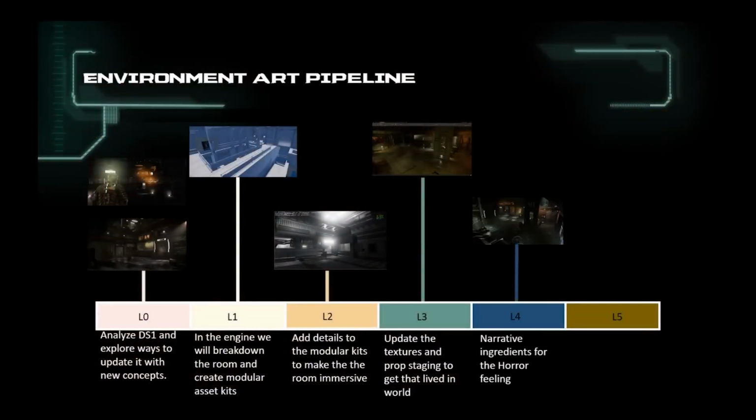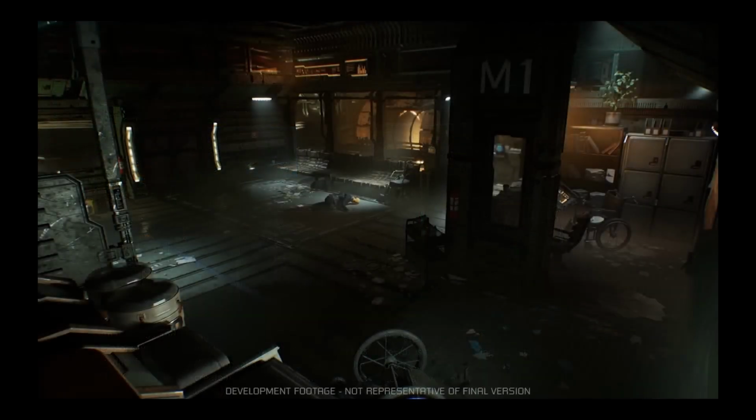L4 is where we add all the narrative elements. All the architectural kits get a polish pass with a wear and tear. Small props, signs, markings, bloodstains, dirt, and grime are added to get that lived-in world feeling and give that horror storytelling element.